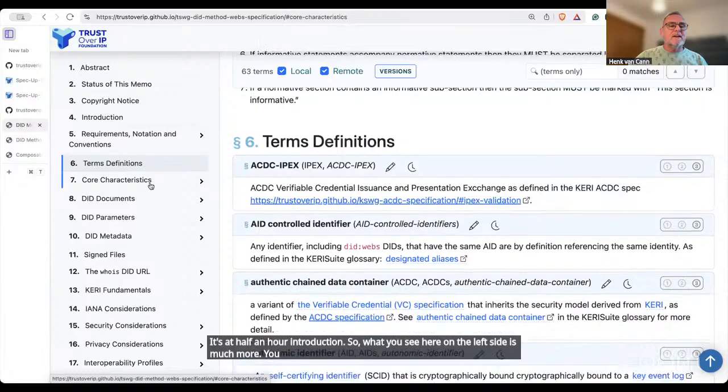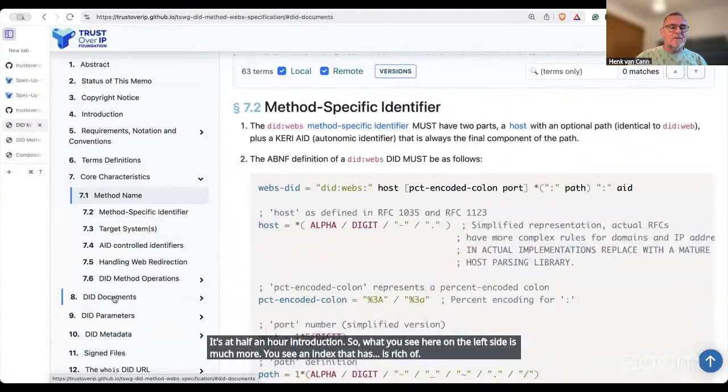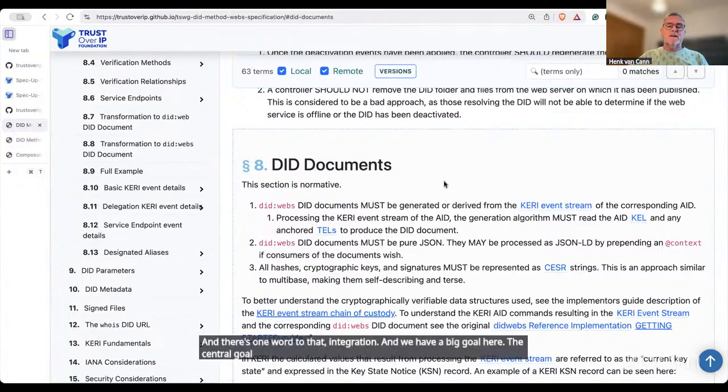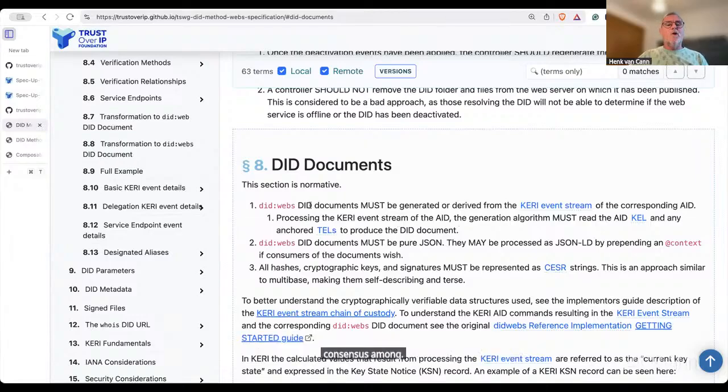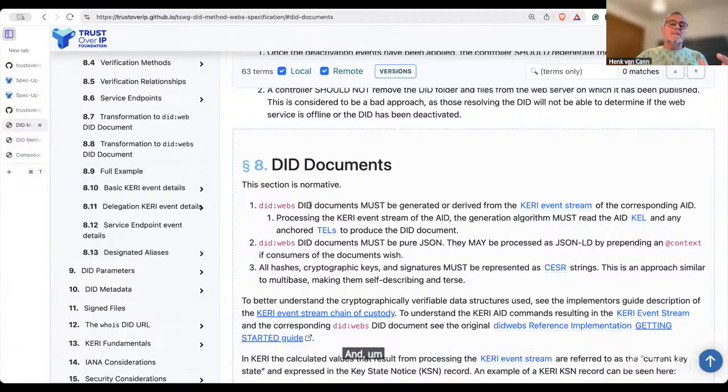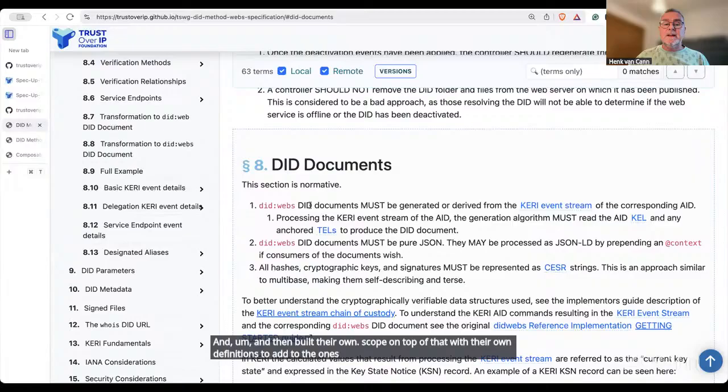So what you see here on the left side is much more. You see an index that is rich in paragraphs and sub-paragraphs and so on. This is a real specification, but it's exactly the same engine. And why is that? Why do we want to have one engine for both specifications as well as glossaries? There's one word to that: integration. And we have a big goal here. The central goal is that we want to create consensus among all groups that write specifications within Trust over IP. We want to invite them to reuse definitions that we already have, and then build their own scope on top of that with their own definitions to add to the ones that are already there.